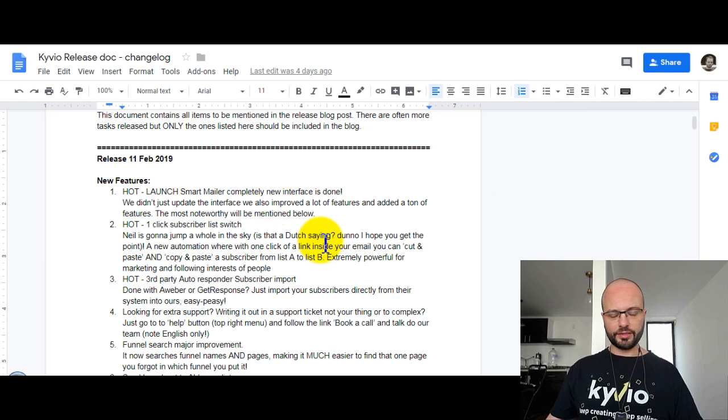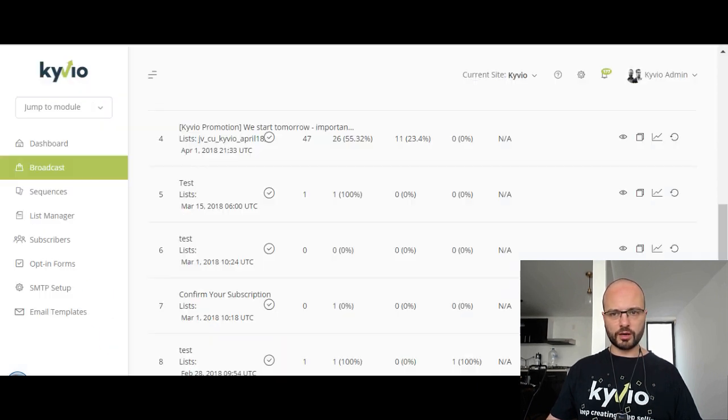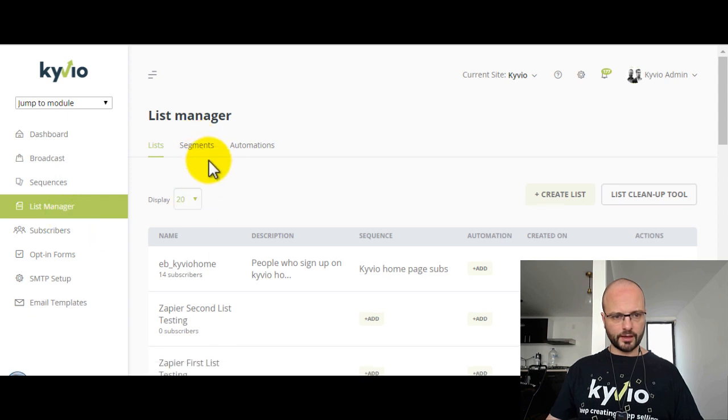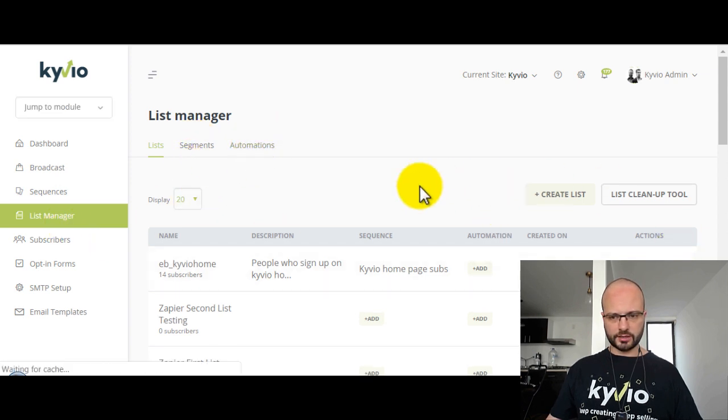Then inside with this, just the interface update, we also have added a few new very powerful features, and one of them is the one-click subscriber list switch. So if we go to List Manager, and then you go to automations, again all nicely updated, of course, including the list cleanup tool, and of course also the automations.